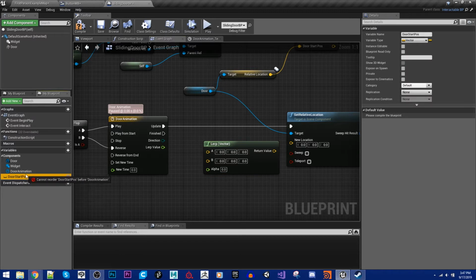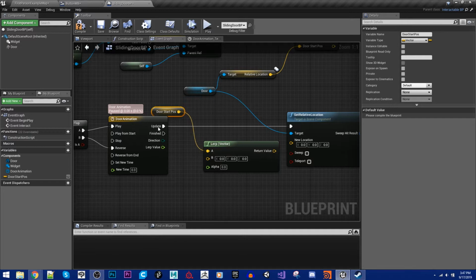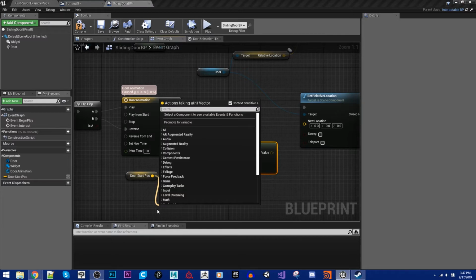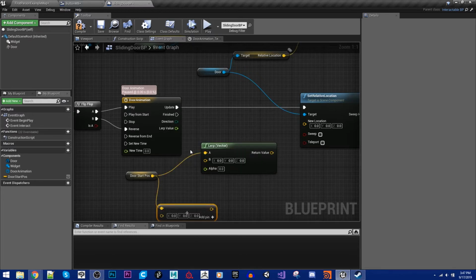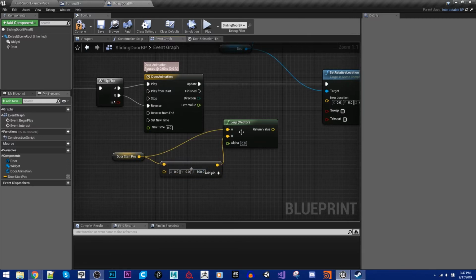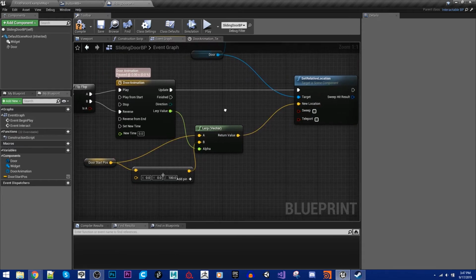And I will grab a reference to this variable I grabbed for its start position, and I want to lerp between its start position, put this down here, and I'm going to add in a value. Since I know this cube is 100 high, I will just add in 100 for now. So it's going to be vector plus vector, and I will add in a z height of 100. I will plug that into my second value, and then I will use this lerp value as my alpha. And then I will plug this node into my new location.